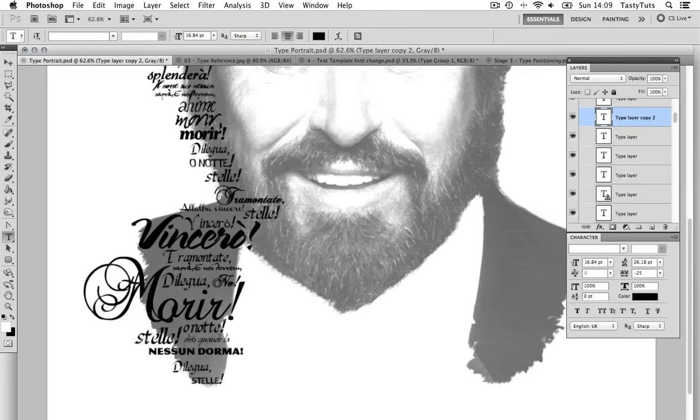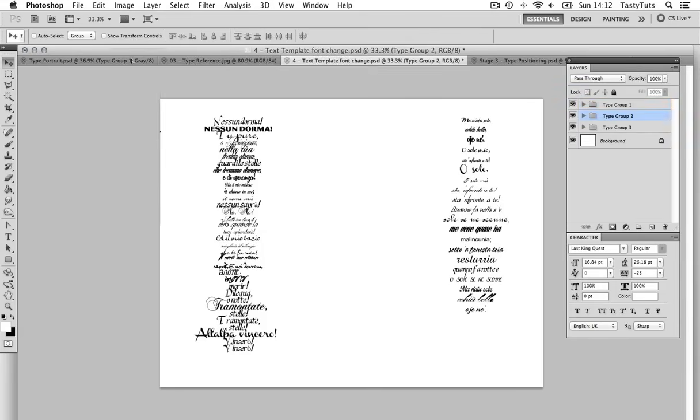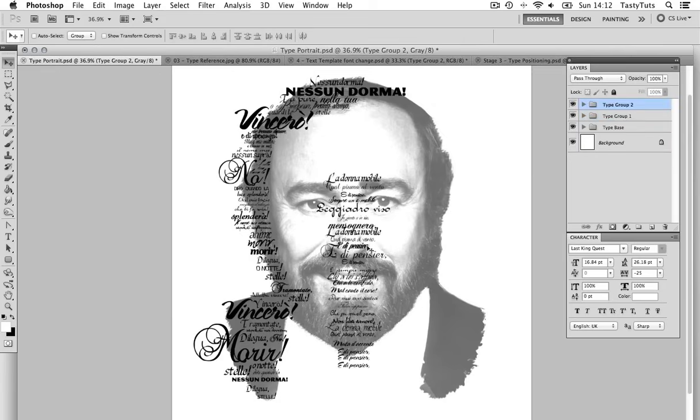Right, so that completes the left side of the face. So back into my earlier prepared text doc, I am now going to select the second column and drag this into my main doc like so.